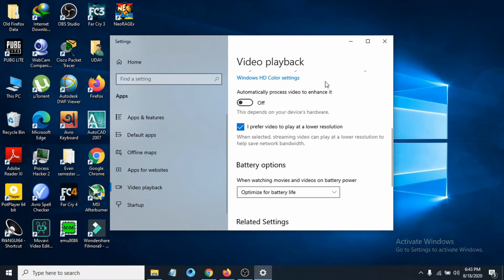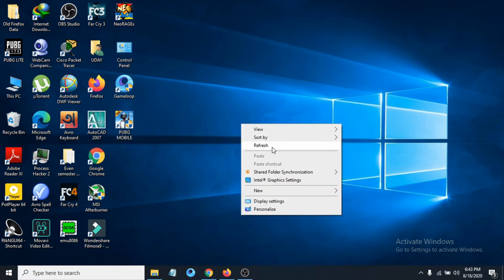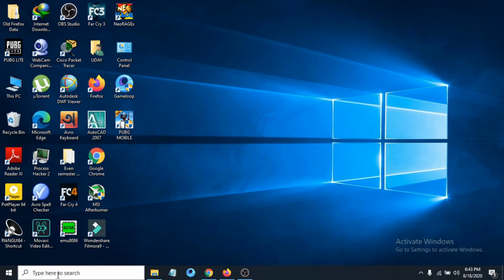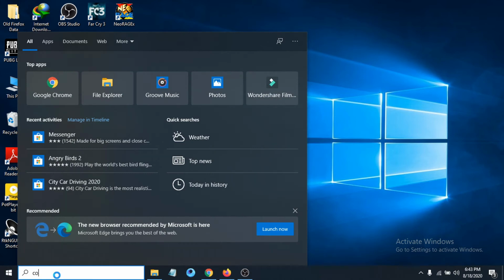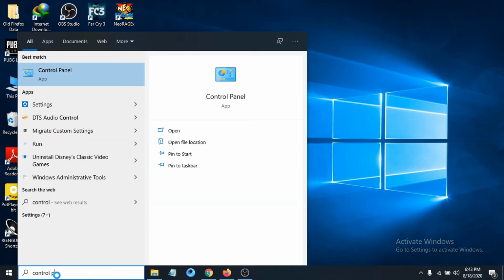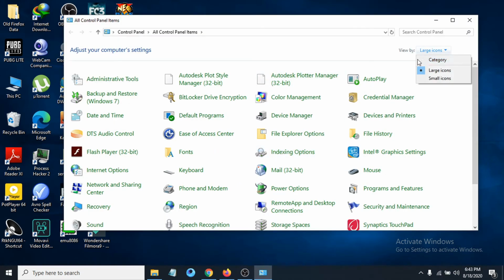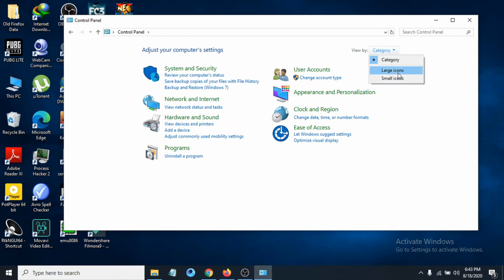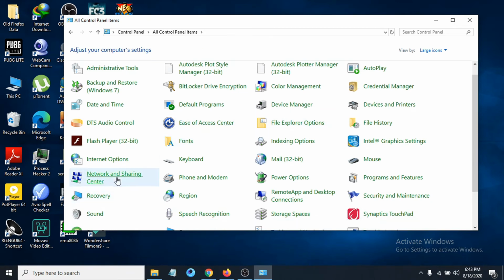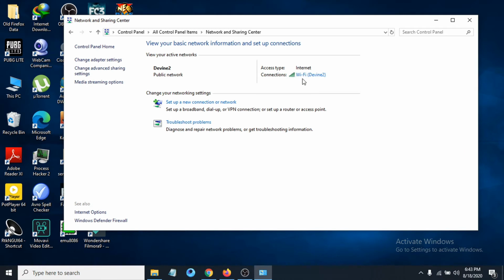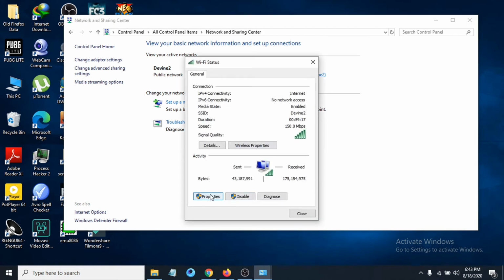So now you can just close out of here. Another thing you can try is to go to your search bar and search for control panel. Open that control panel. If you have category view here, you have to choose large icons. And now you just have to go to network and sharing center. Just open that. And in the internet option, if you have Ethernet or Wi-Fi, I'm having Wi-Fi, just click that, open that up. And now click on properties here.